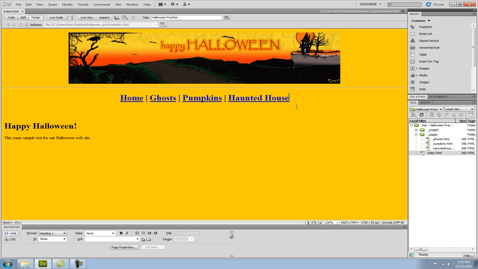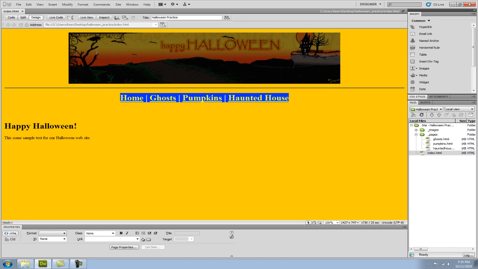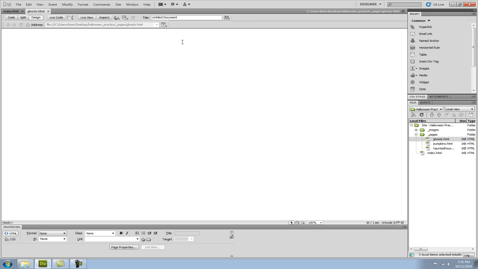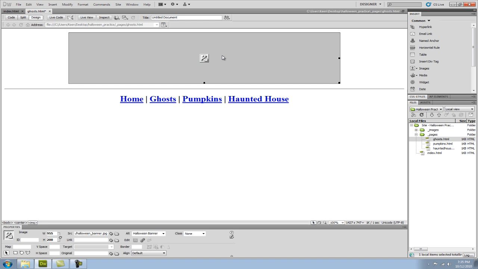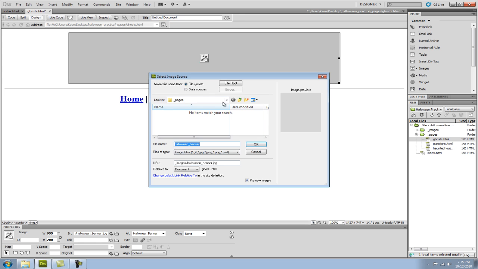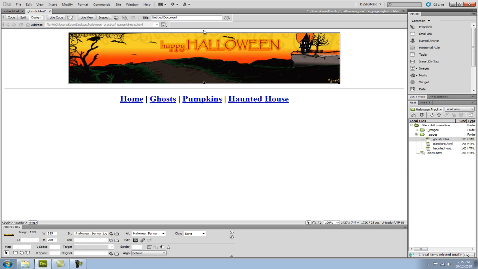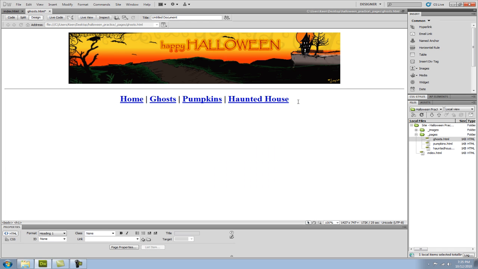Let's work on some of these other pages here, and what I'm going to do is just copy this section of it. Control C to copy. Let me go to ghost.html. I'll paste. Don't worry about that not showing up. It is there. You just can't tell until you do a live view, or you can go ahead and relink to the image just by finding it again and hitting OK. There it appears again.